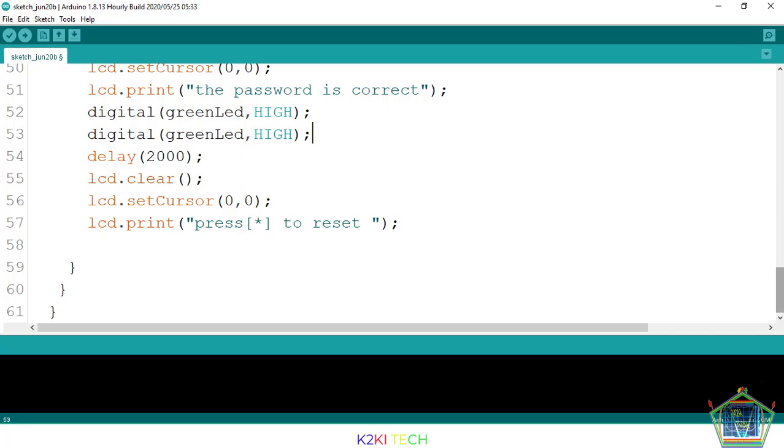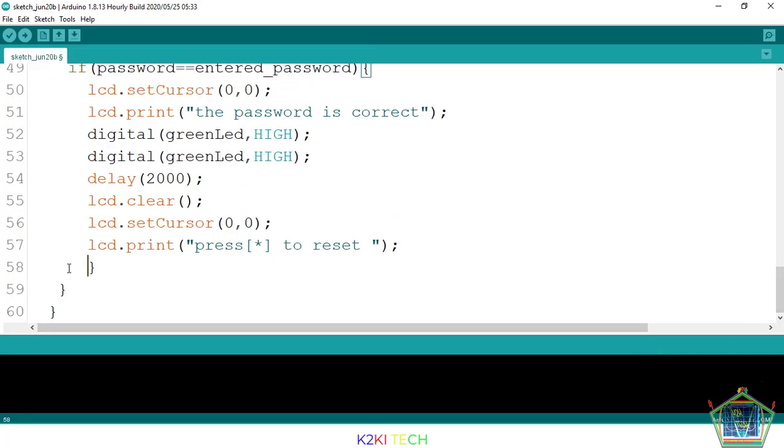If the password is not correct, meaning when the password entered is different from the password saved, we will be telling the user that the entered password is wrong. That's why we are going to call the else statement. And in that statement we are going to make LCD dot print, we are going to be telling the user that the password is wrong.